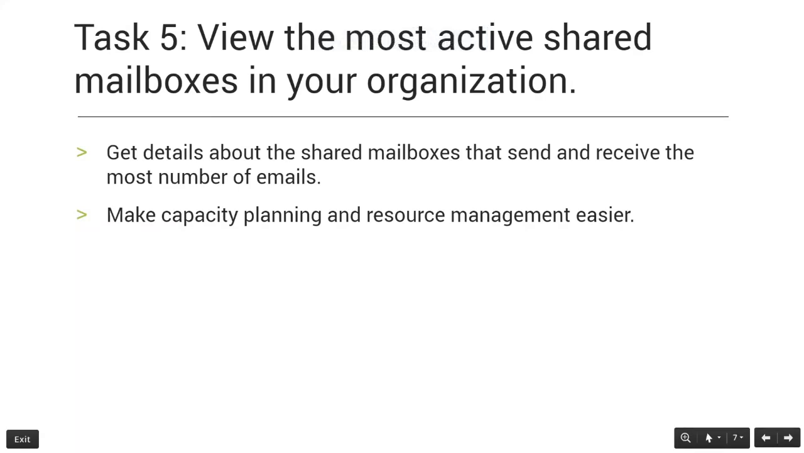The next task for the day has to do with shared mailboxes. We are going to see how you can track the shared mailboxes that send and receive the highest number of emails in an organization. So the shared mailbox is actually a very good addition to collaboration in an organization. It's going to help really well with collaboration in any kind of organization. Multiple users can access the shared mailbox to send and receive emails. It is very handy because that way multiple people can reply to customer queries from the common email address.